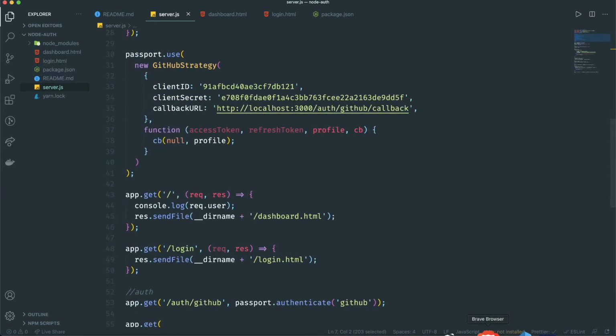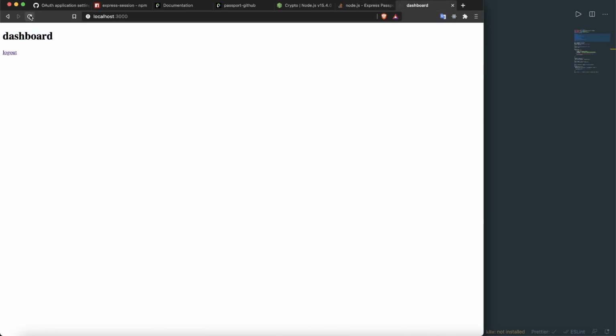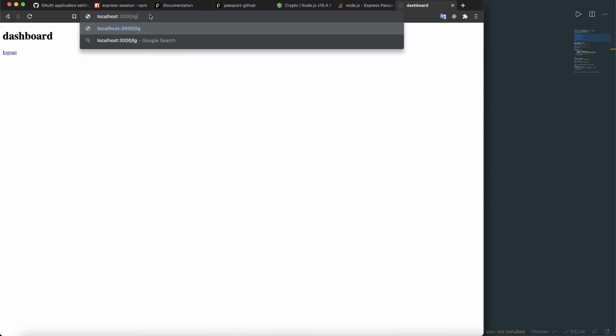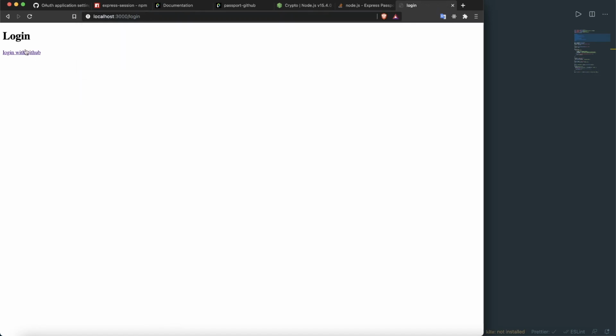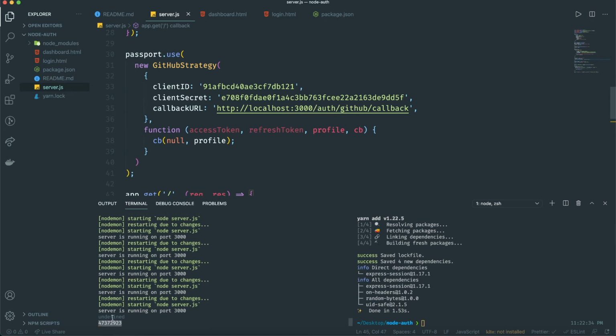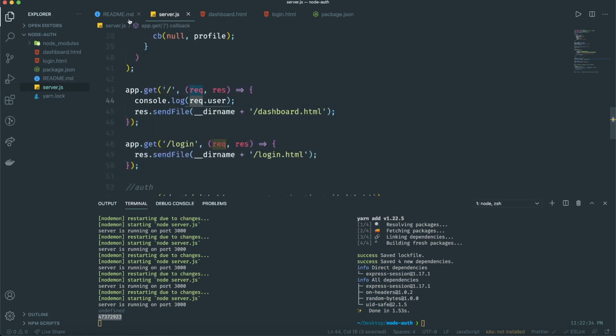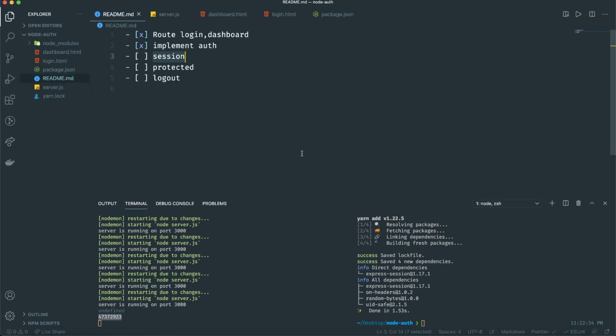Then if we go back and log in again, so I go back into the login, and then login with GitHub and go back in the dashboard, and then if we go in our terminal, as you can see right now, we have an ID on the request. So we have this ID, which means our session is set up correctly.